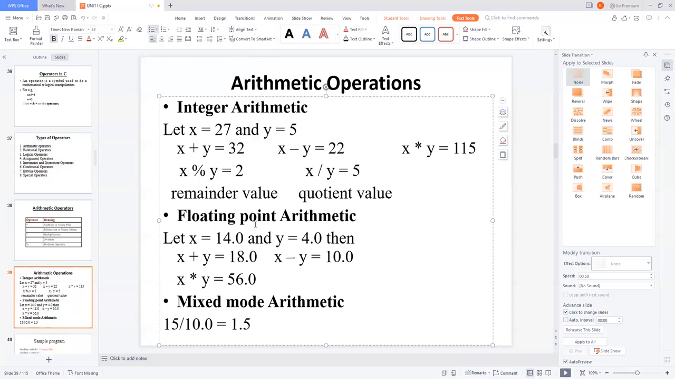Floating point numbers are numbers that have a decimal point followed by a fractional part. For floating point arithmetic, here we have assumed the x value as 14.0 and the y value as 4.0. These are all float values. Next we are going to do x plus y, which means we add 14.0 and 4.0. So the output will be displayed as 18.0.